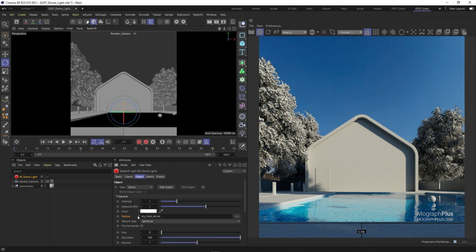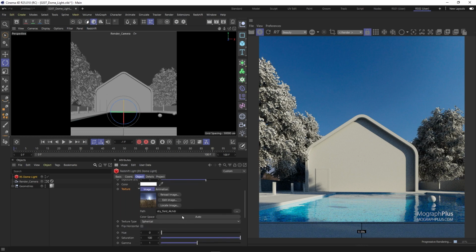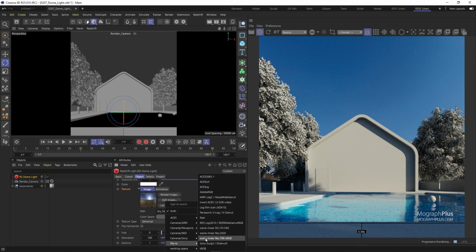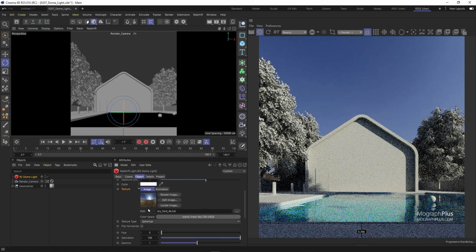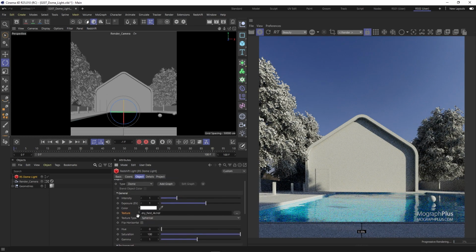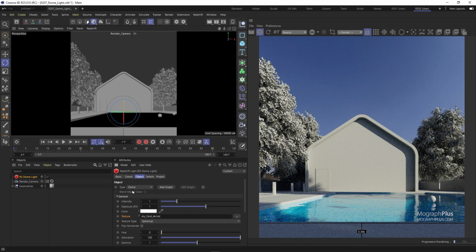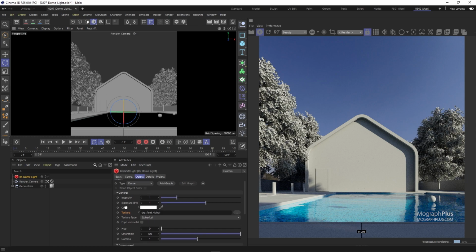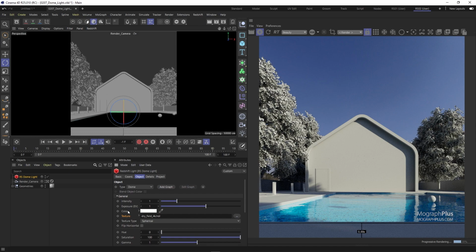And as we are in ACES, make sure our color space for the texture is set to linear sRGB. You can see the combination of dome light and HDRI textures will result in an effortless, extremely realistic lighting. Imagine there are hundreds of free HDRIs on the web, each with different attributes and color information, and each one will result in a different lighting. We'll try a few different HDRIs later on. Before that, let's learn a few basic things about dome light.